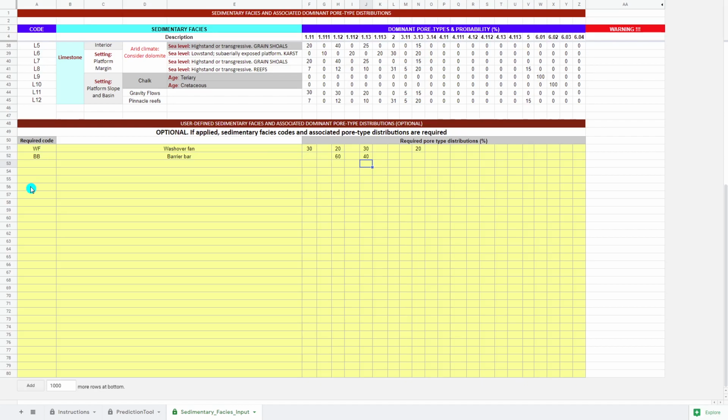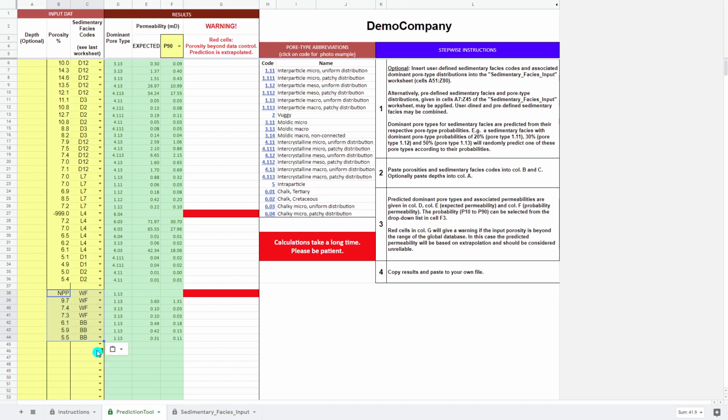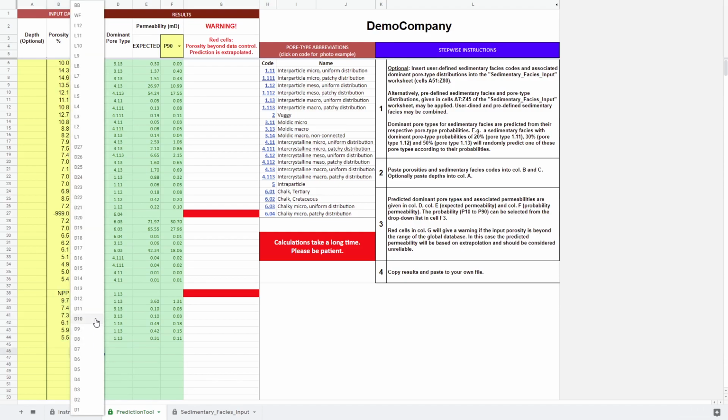We then switch back to the prediction tool worksheet to enter some of the user-defined facies. We'll paste in some new data here, and we will see that these new facies codes are accepted. We will in fact see that they are included in the list of available facies codes. So new facies code entries are automatically incorporated into the valid code list.